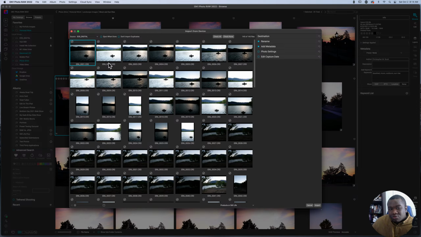So if this was number 1 out of the camera, but I labeled this water with sun, it's going to look for number 1. It's not going to look for the file name water with sun. All right. So that's how ON1 is tracking this to the best of my knowledge.